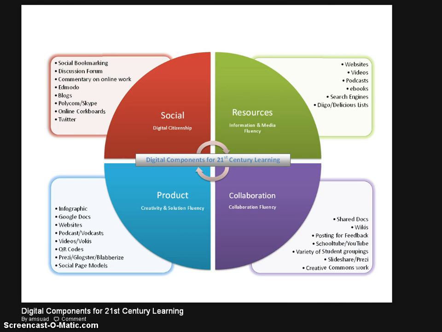students or teachers, experts, on things like shared docs, wikis, posting their work for feedback from others, posting their work on SchoolTube or YouTube, having a variety of student groupings in the classroom, using SlideShare or Prezis to share work or collaborate on work, and then using Creative Commons work, so taking somebody else's work that's in the Creative Commons, reworking it, using it, changing it, and then putting it back out there for reuse.